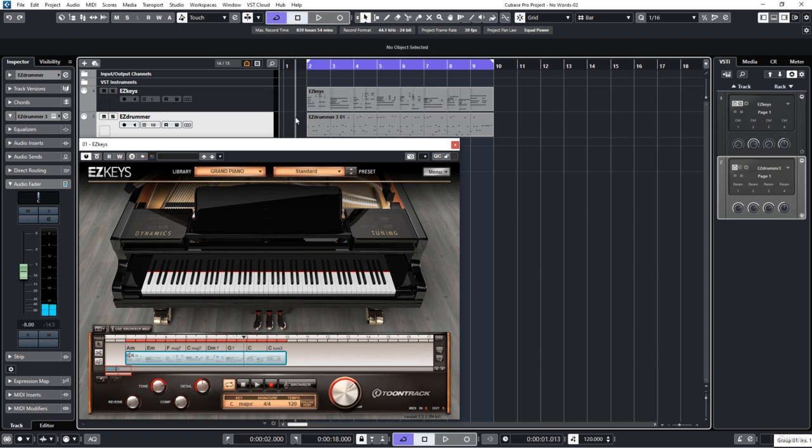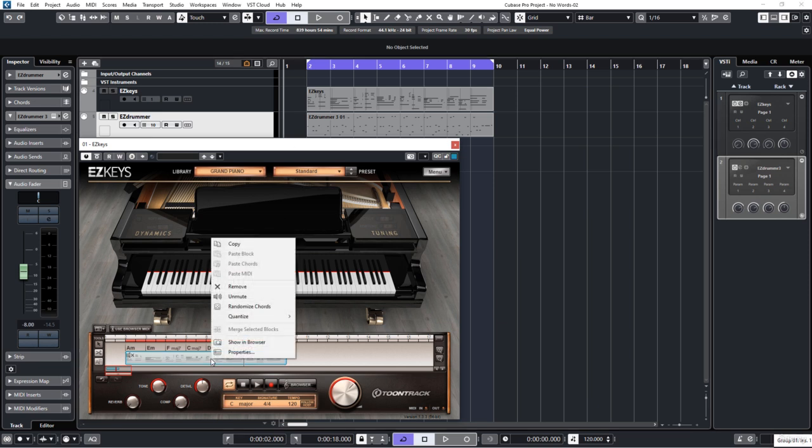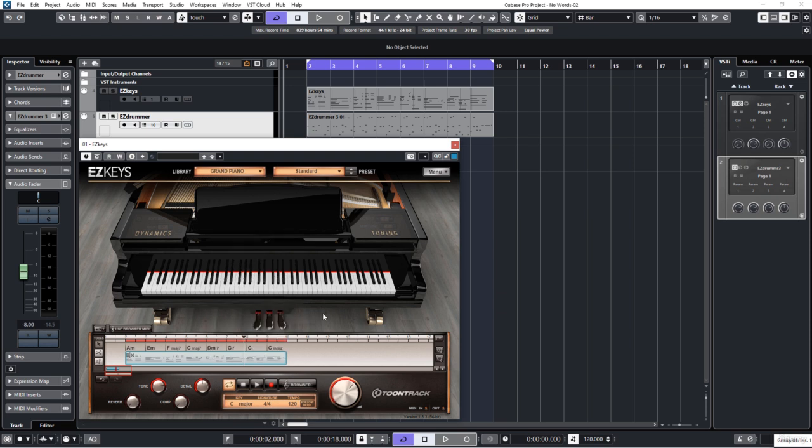Anyway, that's a quick run through what we can do when we want to edit our MIDI down here. As I say, there's not really much we can do with this. Right clicking doesn't really give us much of an option. We could quantize if we want to, we could randomize the chords, but again, that's not really helping. Right, we'll leave it here and we'll pick up again in the following tutorial.